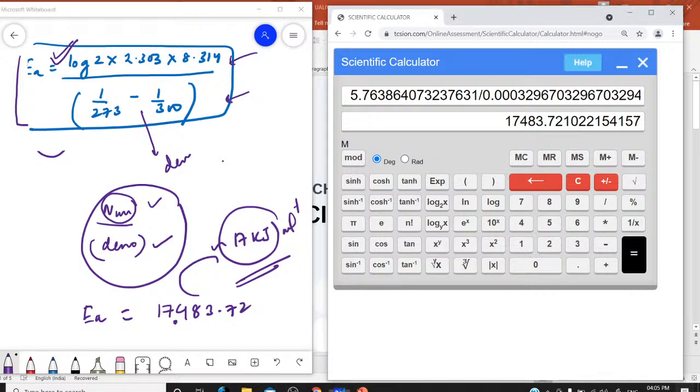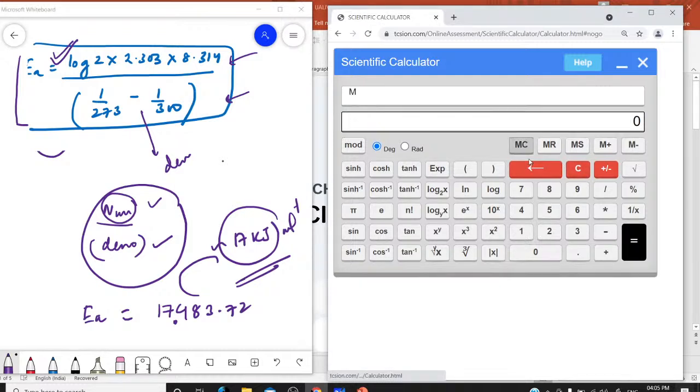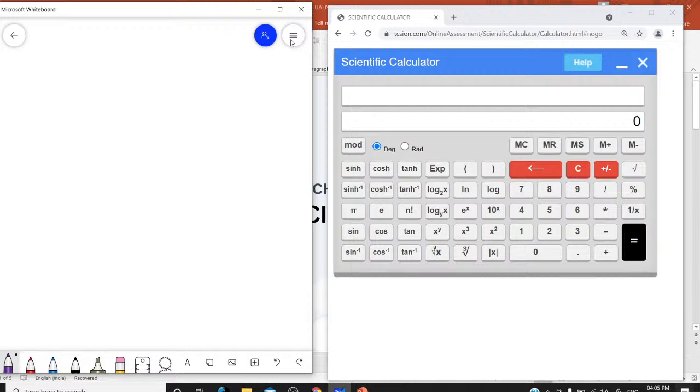Now you have to clear this information, and make sure you press the MC button right before starting the next calculation. Any doubts in any step? If you have any other question related to the calculator, just let me know, because this is how you can use calculators. And please make sure that you start practicing questions on the calculator. Start using calculators.